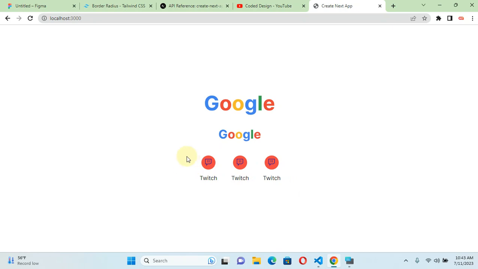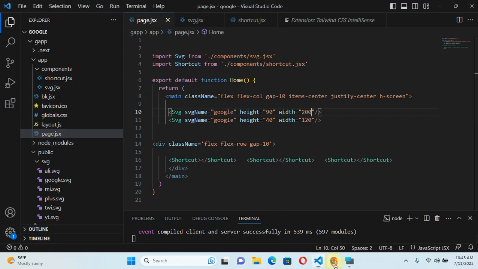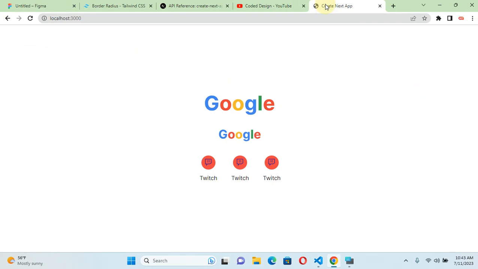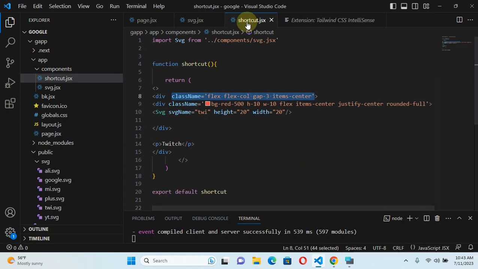Now what we want to do, we want to make these dynamic. We don't want to have the same twitch. We want to have different things. Now let's go back. Where is our shortcut component?